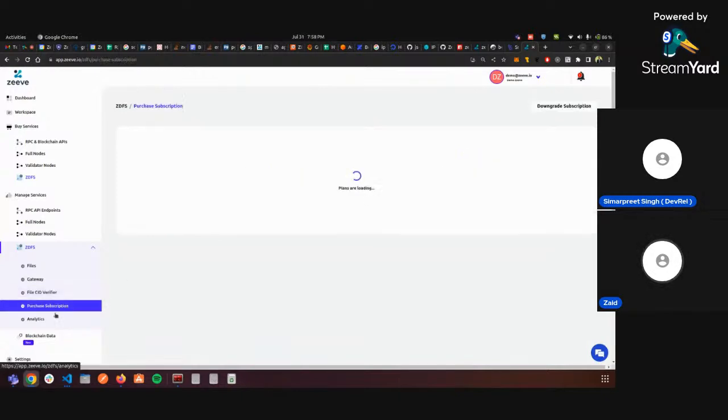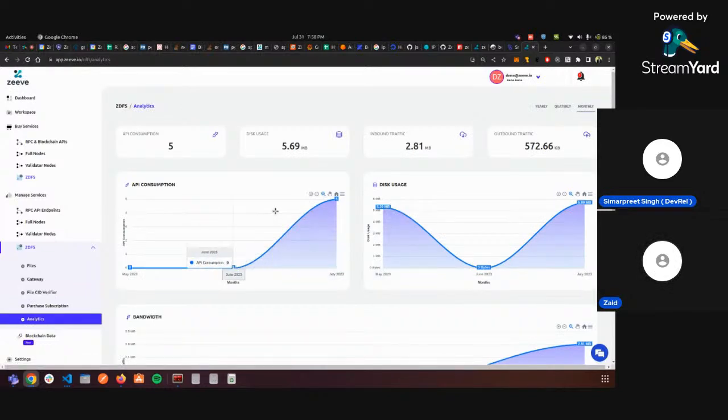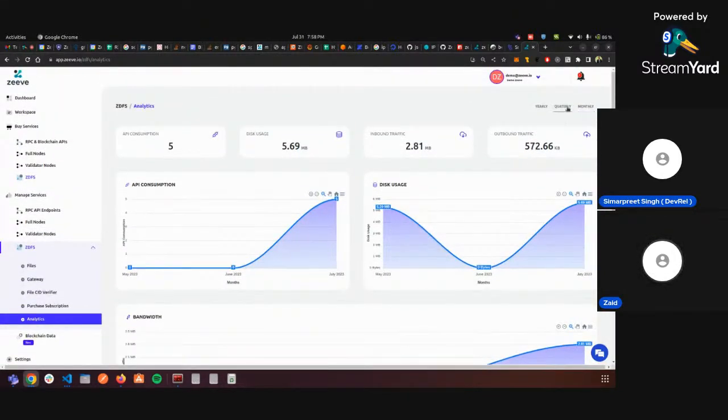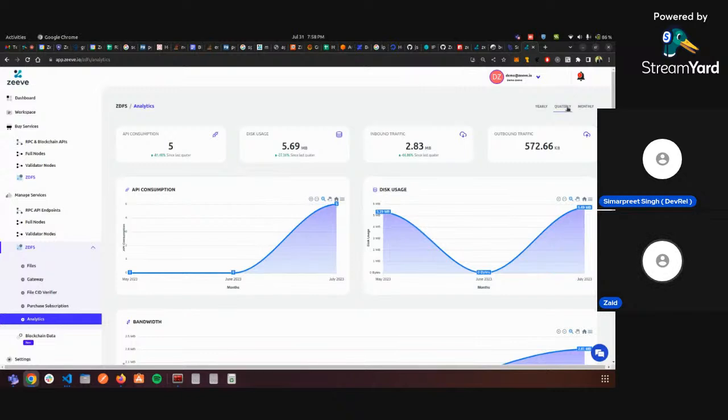You can also analyze, as I have shown in the case of API endpoints, where you can have metrics data on what kind of API calls have been made in 24 hours and how the requests and responses look. Similarly, for IPFS you have an analytics dashboard with historical data on how much API consumption you have made, how much disk you are occupying, and the inbound and outbound traffic through your node.